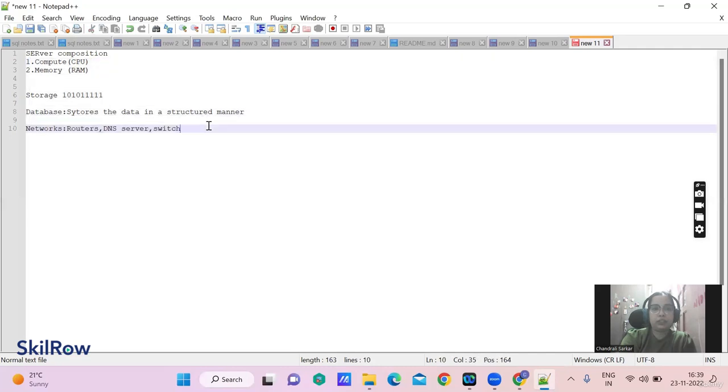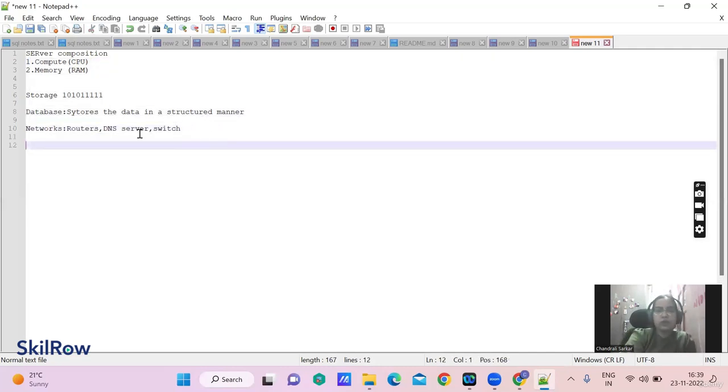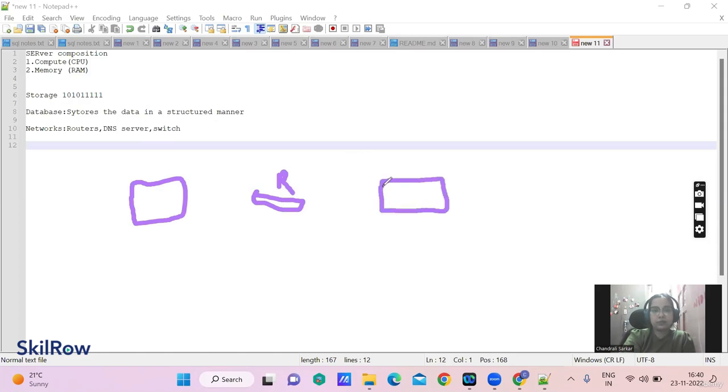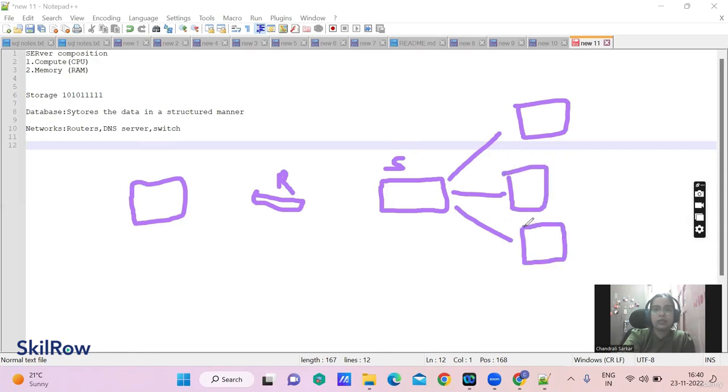Let's talk about the IT terminology, what each of these means. So network, what are networks? Networks are basically the cables or the routers or the servers that are connected with each other. Now I'll just draw a diagram. This is our computer. This is the router, let's name it R. This is the switch, let's name it S. Then this switch is connected to three other computers like this.